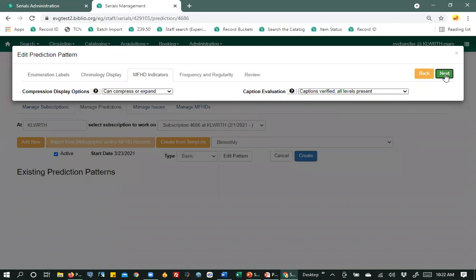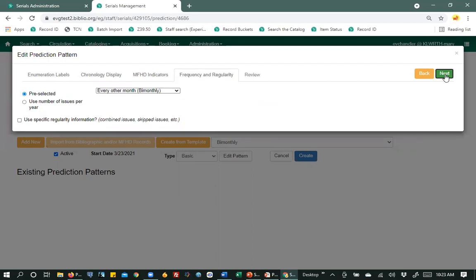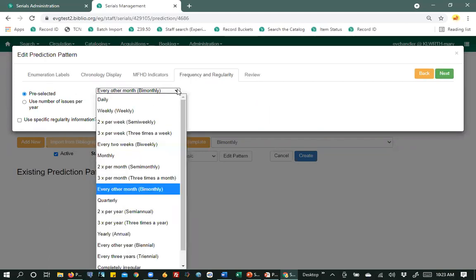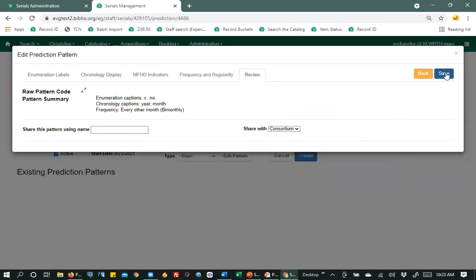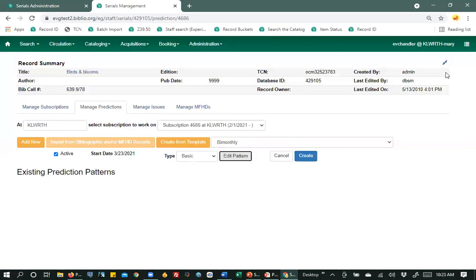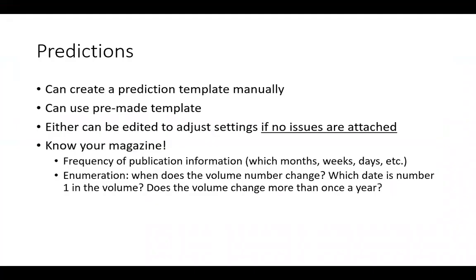Then I'm going to next, and this is something that really doesn't involve us, but I've learned that the best settings are can compress or expand, so I'm leaving that alone. And then there's a whole bunch of publication patterns, and I picked the bi-monthly, so that's already there. So I'm going to click next, and I can just save it. I'm not saving it as a new pattern name, so that's why I didn't fill that in. So it's just saved for you.